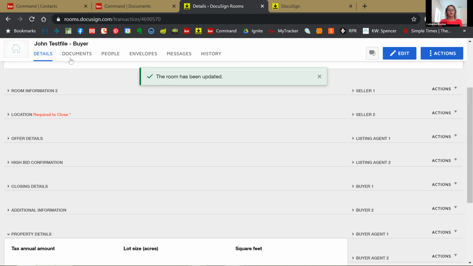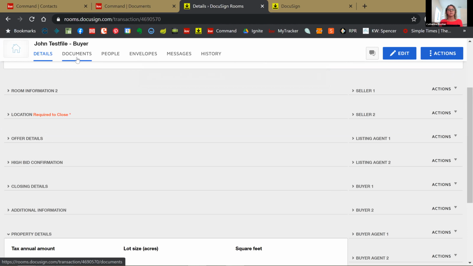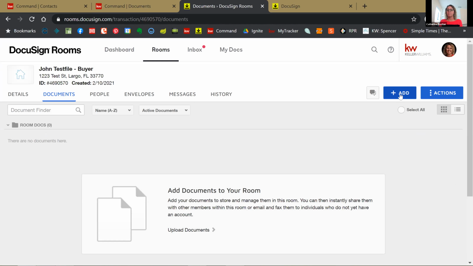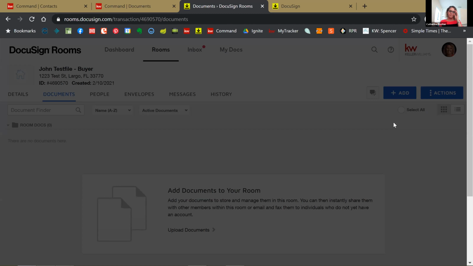All right, room has been updated. I'm going to documents. Now we're going to add documents to the room, add them. And we're going to use DocuSign forms because DocuSign has been kind enough to upload all of the Florida Realtor documents and a lot of our office specific documents in there that are editable, fillable PDFs. So you can use them and it works out really well. So you go to DocuSign forms.